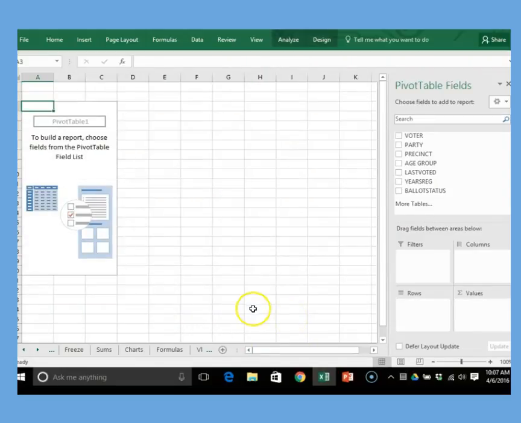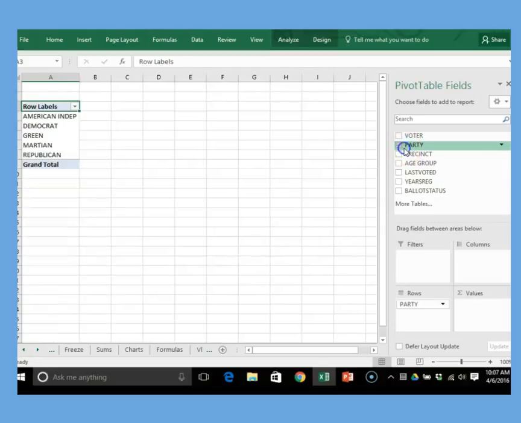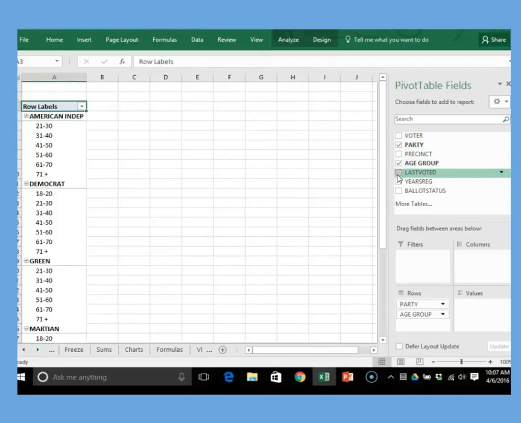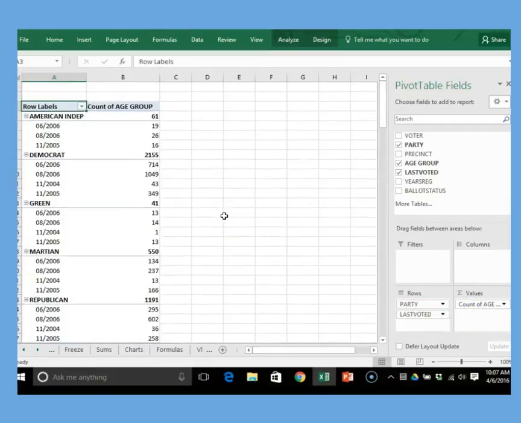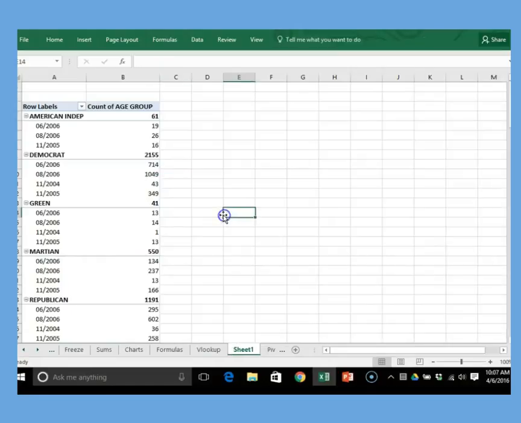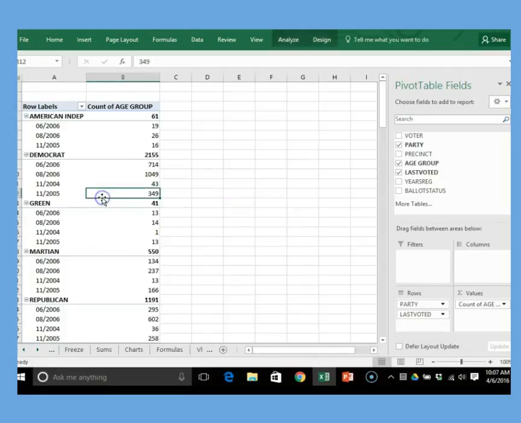So it opened up a new worksheet for us. And I can look at party, age group, last voted, and I want to sum up my age groups. So that easy. If I wanted it in the same sheet, I could have selected keep it in the existing, but in this case, it opened up a new tab. The minute I select it, that big window goes away. If I want to rearrange it, I just select it and it pops back up. So quick and easy. It's fun stuff to play around with.